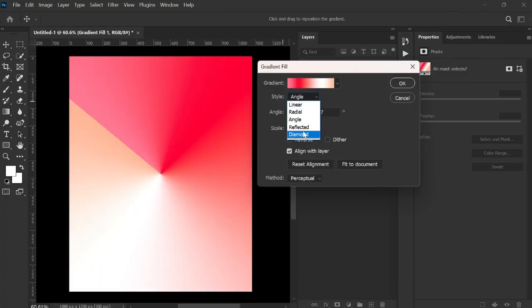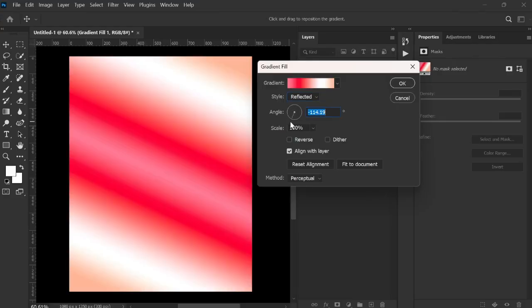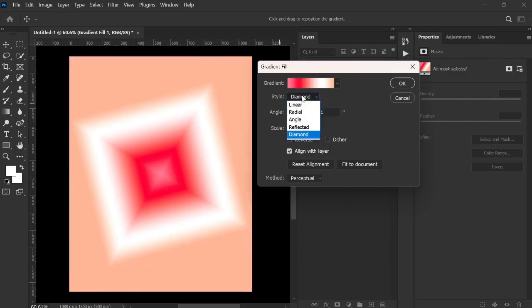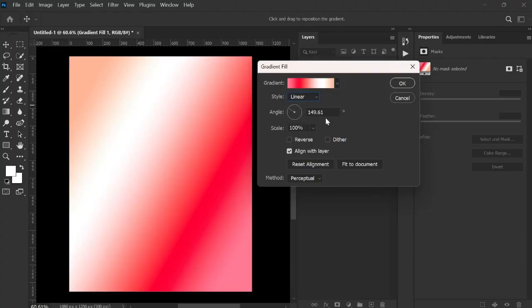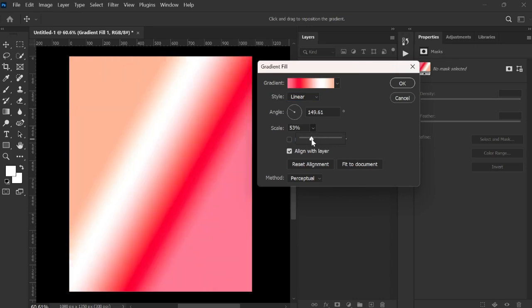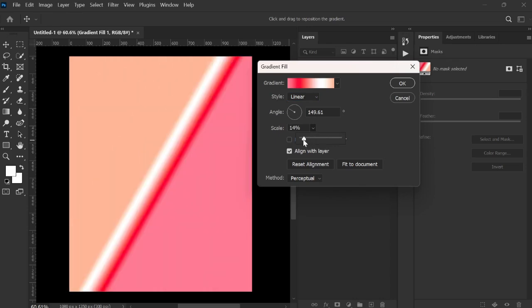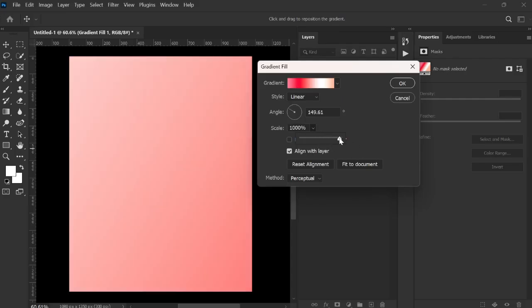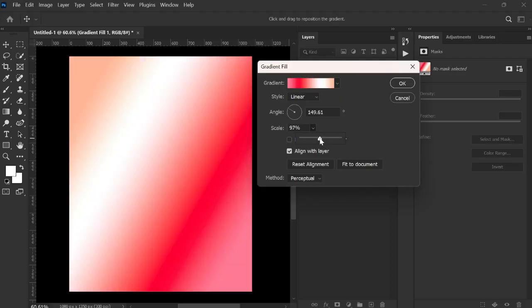So reflected too, you see how it looks like reflected. So diamond too, let's see. But I'll be going with linear. So this is really nice, and you can decide to input it manually here, or the percentage scaling. You can decide to reduce it from here and increase it from here, or however you want it. So you see, it just depends on you like this.